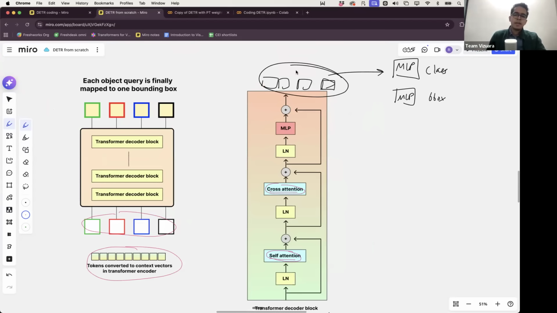And just to refresh your memory, can you comment in the chat how many context vectors we will have at the end? The number of context vectors will be equal to what at the end of the transformer decoder? It should be equal to 100, or the total number of object queries. It should not be equal to the total number of input sequence from the feature map, right? It's dependent on the total object queries.